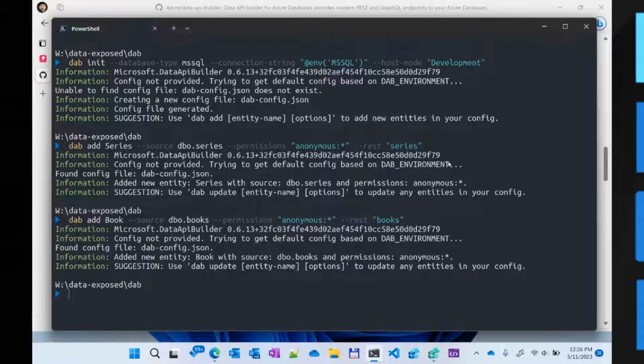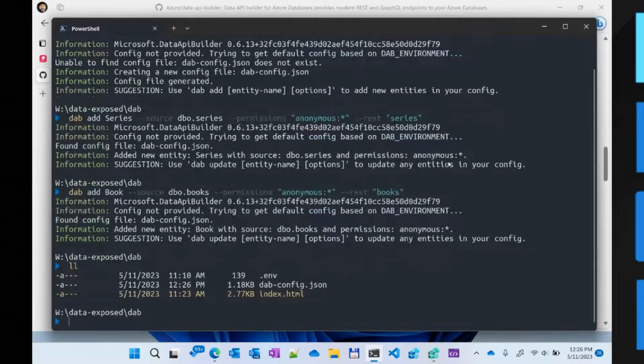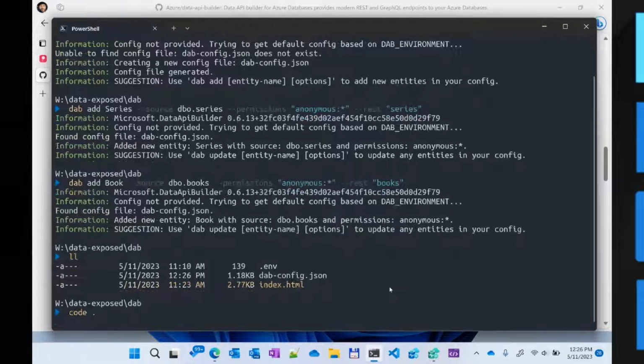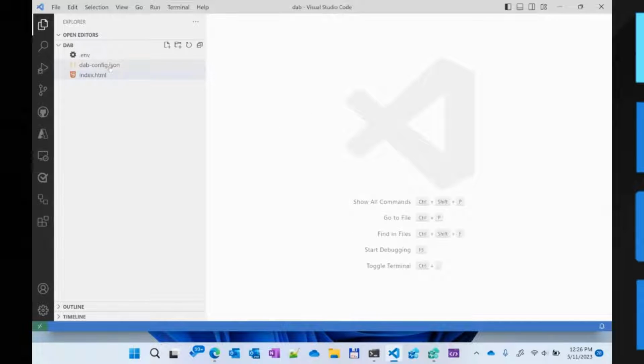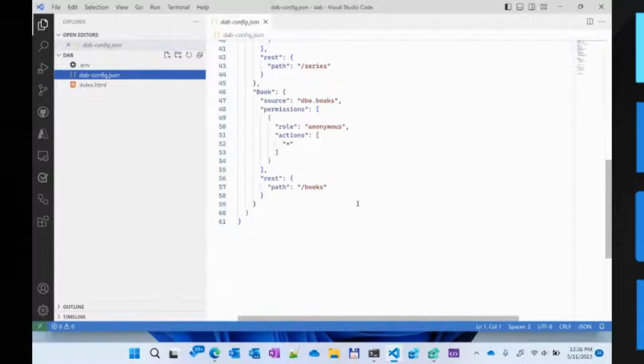And once I have done that, let me first of all show that now I have this configuration file here. And so I can, for example, do a config, and the configuration file is just a JSON file that contains all the information needed to correctly expose the objects.